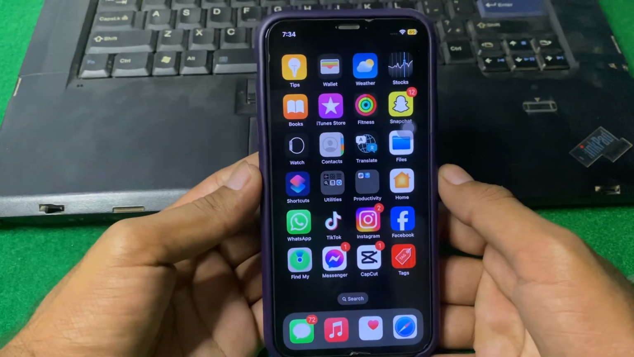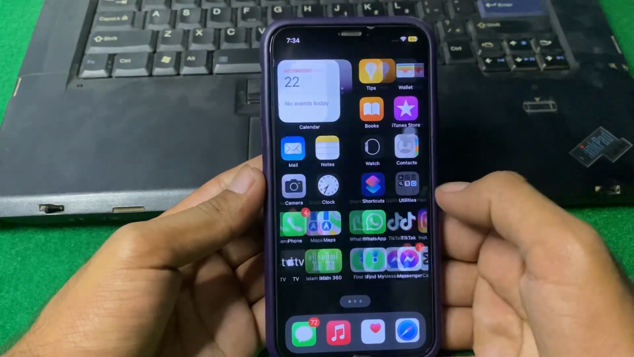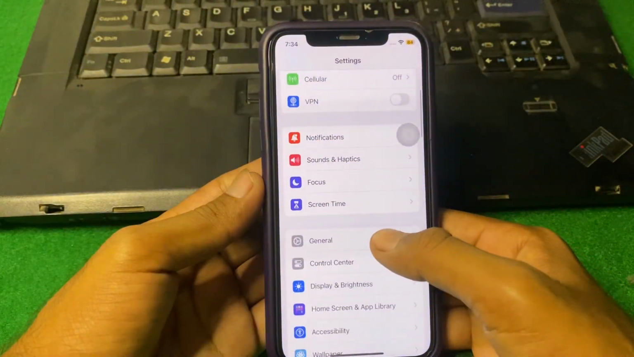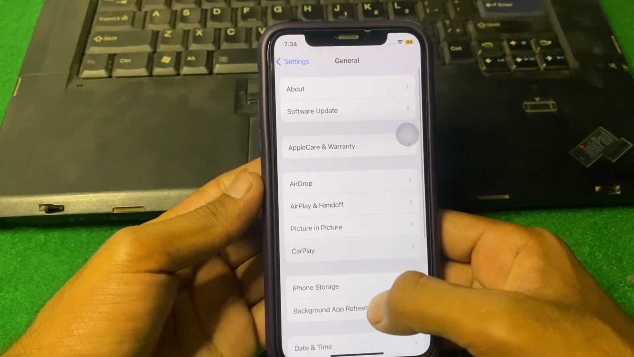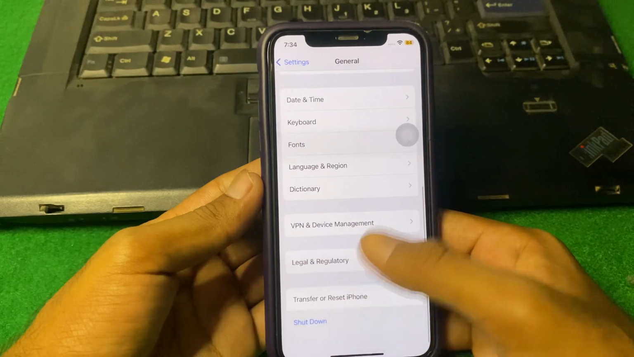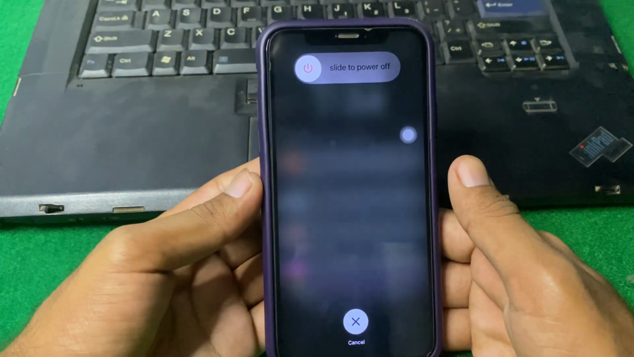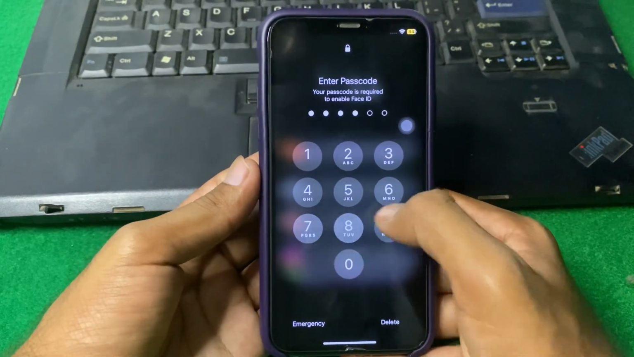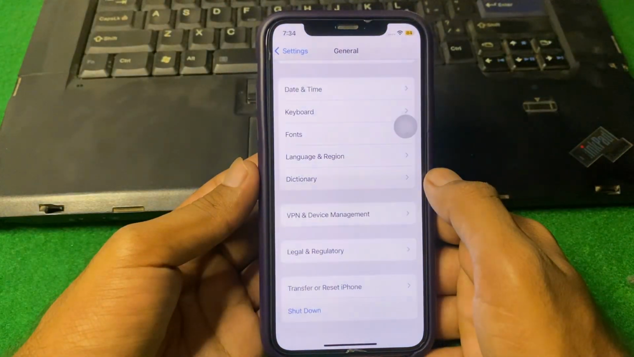And if the problem is still there guys, then you have to simply open settings again, scroll down and then tap on general, again scroll down and tap on shut down, and shut down your iPhone for 15 to 20 seconds, and after that turn on your device and check if the problem is fixed or not.